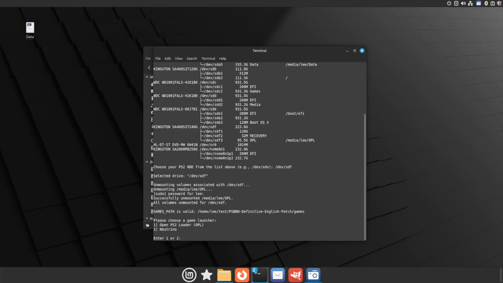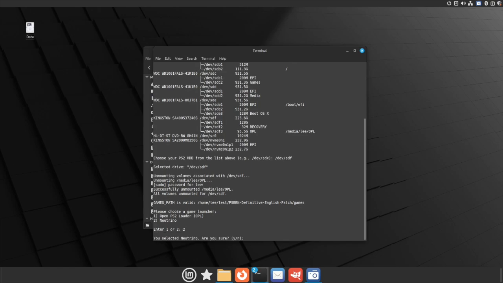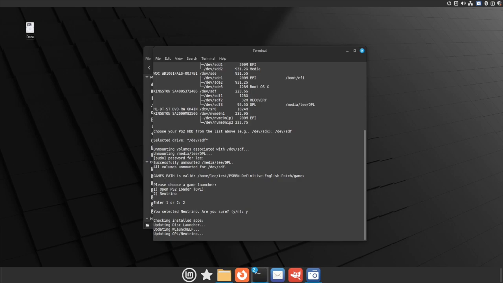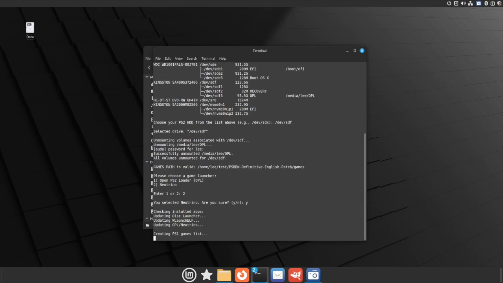So please choose a game launcher, 1 for OpenPS2 Loader and 2 for Neutrino. We will press 2 for Neutrino and hit return. You have selected Neutrino, are you sure? Yes. And there we go, the game installer is now running and the rest of the process is pretty much the same as it was last time.